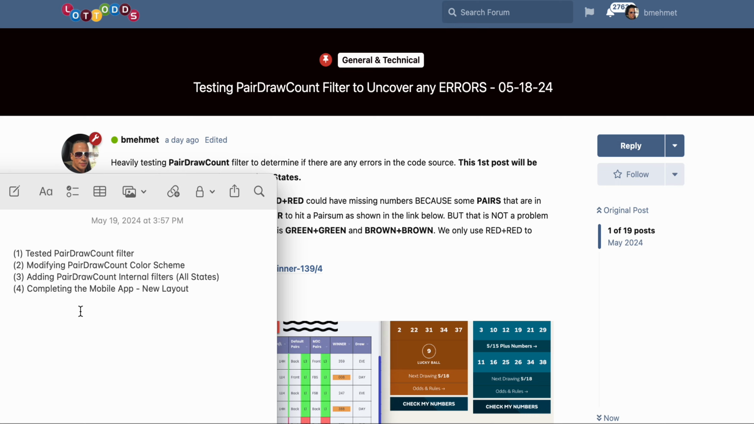Third, adding PairDrawCount internal filters. This is awesome. Okay, and it's going to affect all the states. You're going to love this. And finally, I'm going to talk about the mobile app. We already started coding it, and I'm going to tell you where we're at, and I'm going to show you the new layout.